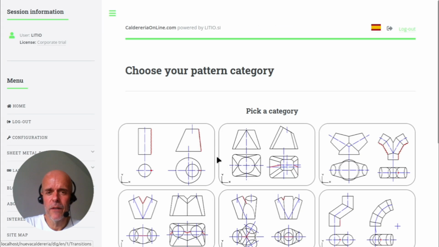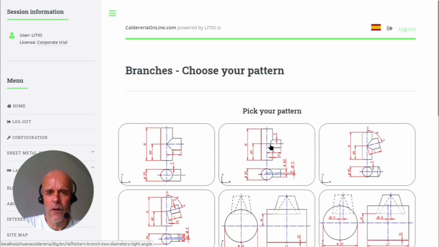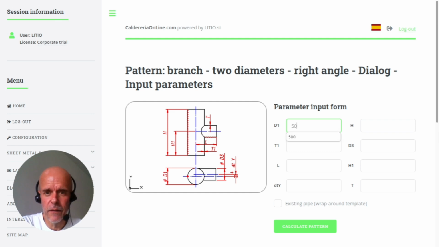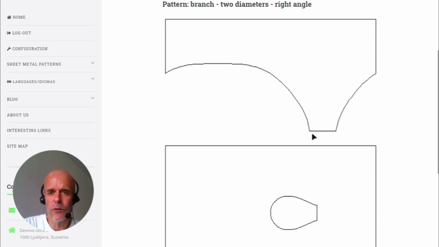I will save and I will do this offset branch. I enter the dimensions. These are all millimeters. So with this input, the branch pipe will be almost tangent here. So I calculate the pattern. We see an issue here. There's not complete trimming here.